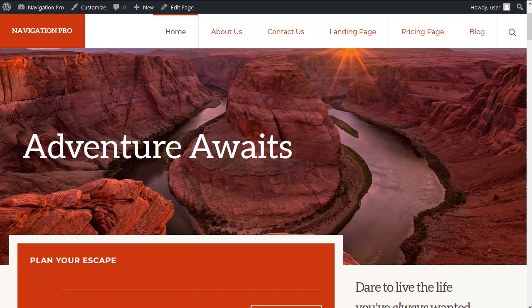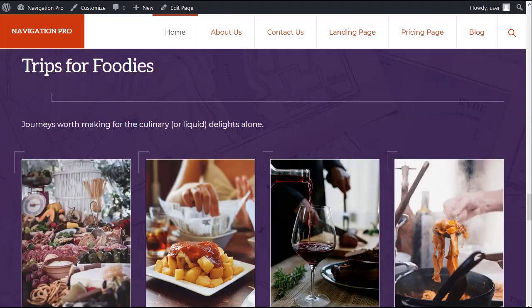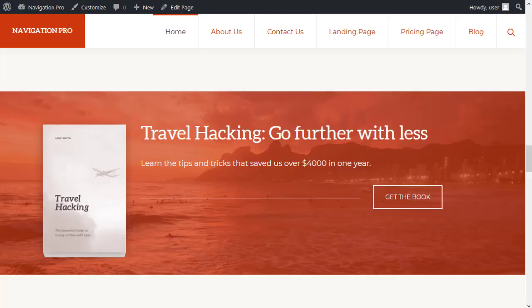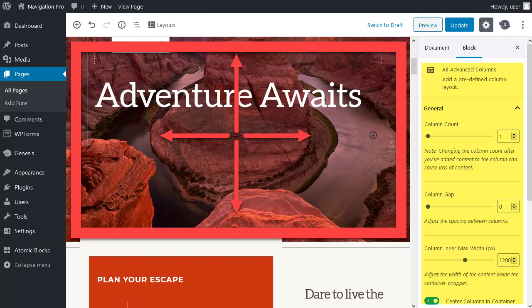The AB Advanced Columns block is used for the Navigation Pro homepage hero header. The AB Advanced Columns block is also used for some other large blocks of content in the Navigation Pro homepage. The cover block is used for the book row. First, we'll replace the background image for the homepage hero header.